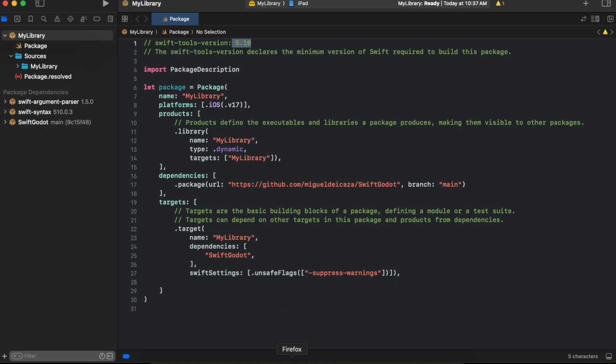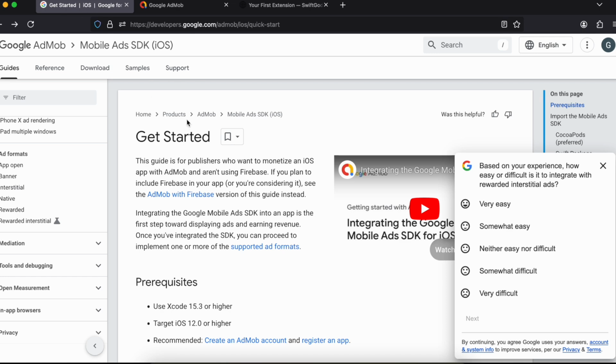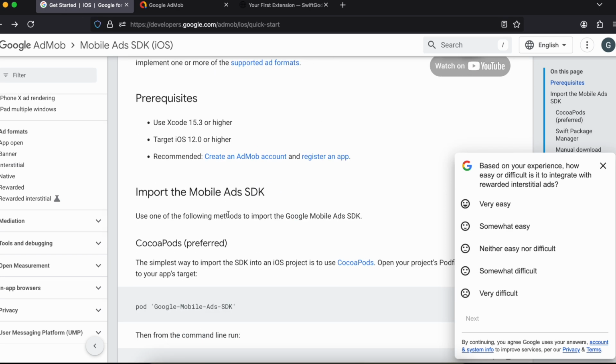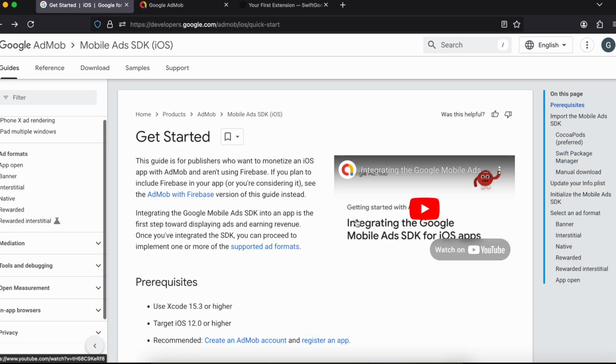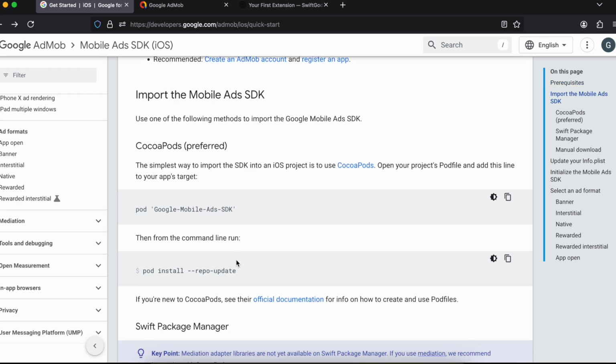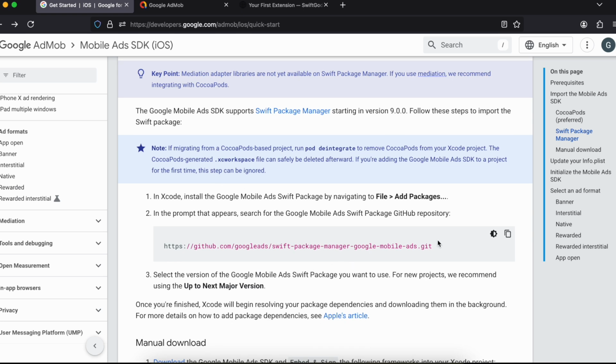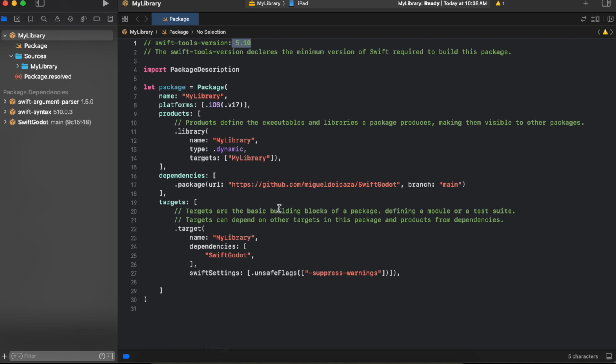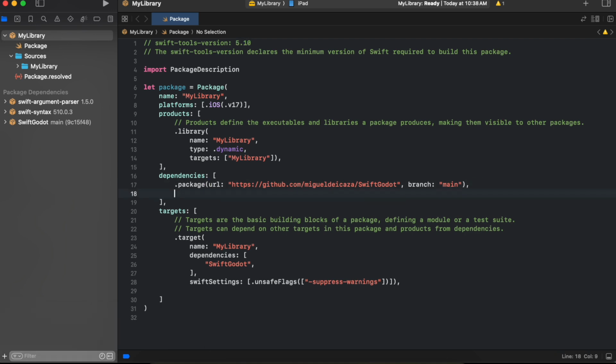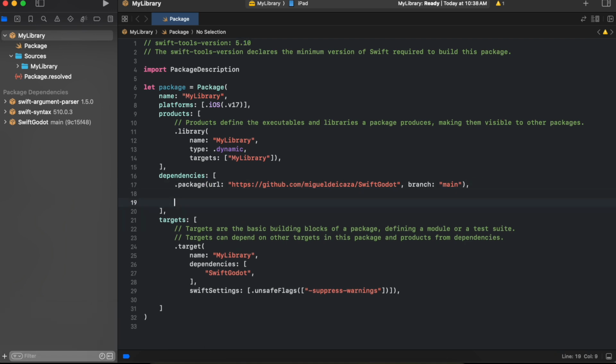Then if you go back to this particular thing, to add the Google Ads dependency, we will again be using Swift Package Manager. We are not using CocoaPods. So for that, you can just copy this particular URL which they have given, and we just have to use the same way like we have done above. So I can just do this.